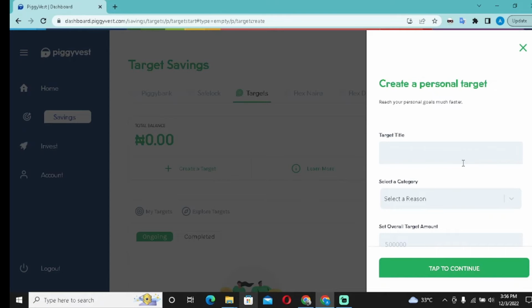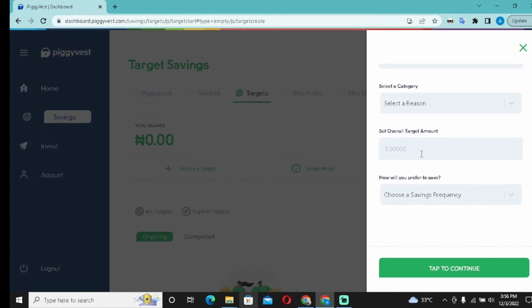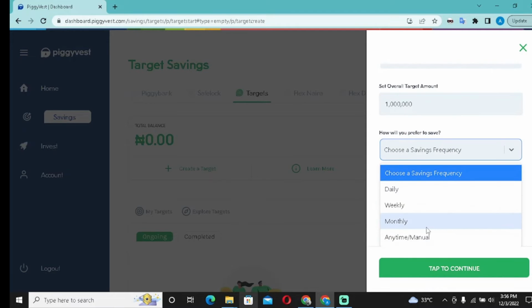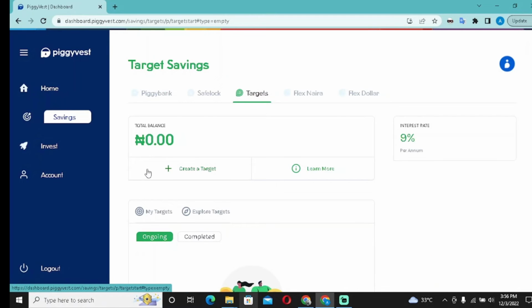Okay, so you just want to give your target a title. Probably I want to buy a car. Want to buy a car, and then select the category, select the amount you want to aim for, if it's 1 million or something, and then you click on how often do you want to save. Do you want to save anytime, monthly, weekly or daily? So that's another part of the saving of Piggyvest. Okay, that's the target saving.